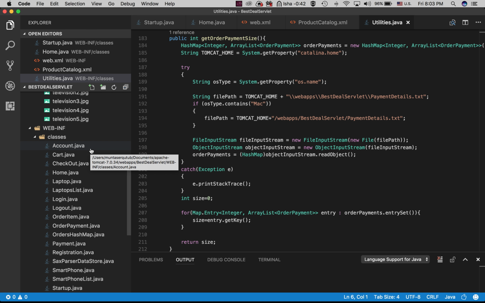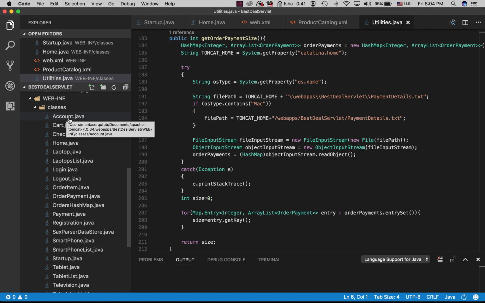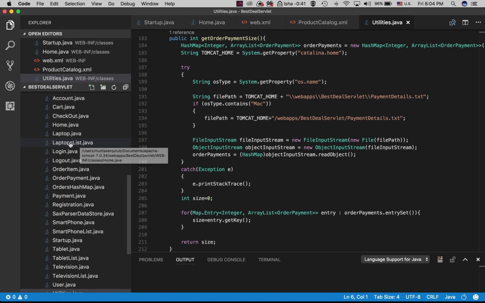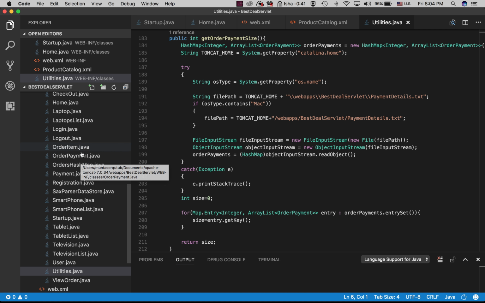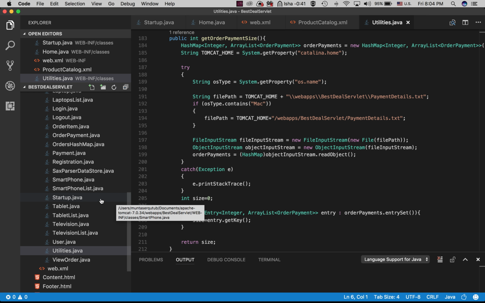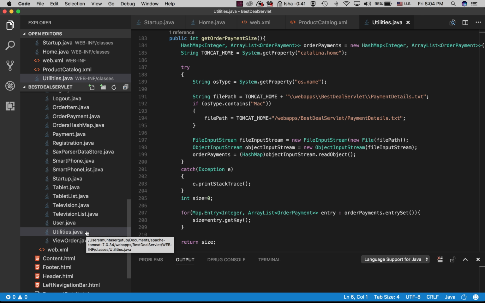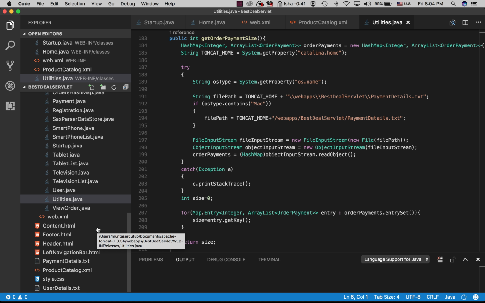I want to show you a little bit of the code structure here. We have the web INF folder, and then inside it are our classes. So we have an account class, cart class, checkout, home, laptop, laptop list, login to handle our logins, log out, order item, order payment, the orders hash map, which stores all the orders, payments, registration, a data store parser for our XML that I just showed you in the product catalog.xml, smartphone for our smartphone category, the startup, tablet, tablet list, television, television list, user, utilities class, and a view order class.